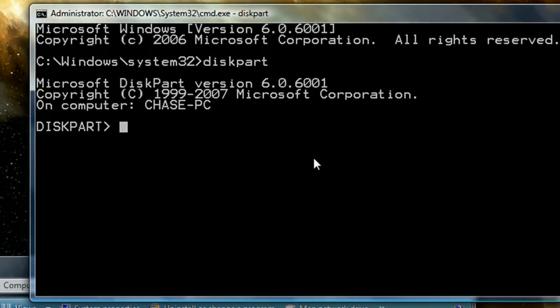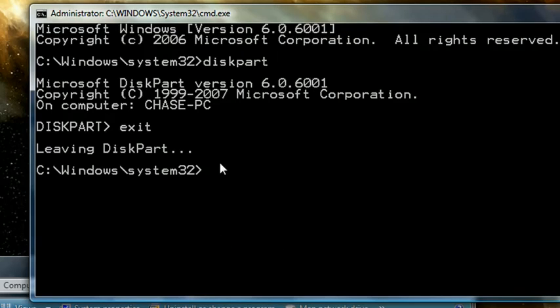Okay, so after we've assigned the thumb drive a drive letter, which is now K, we have to type in exit to leave the disk partitioner. And then we're going to give it the xcopy L: and then the /s /e /f switches, and then K: is our destination drive.